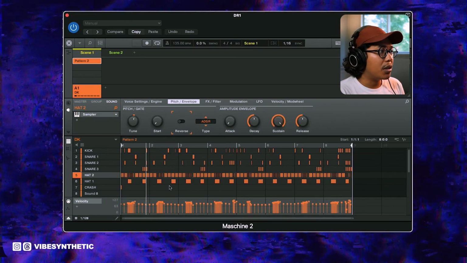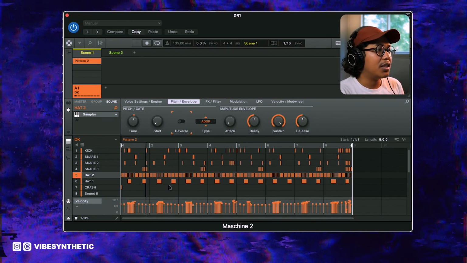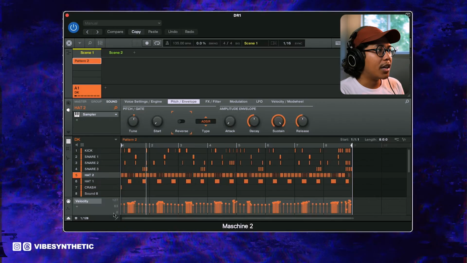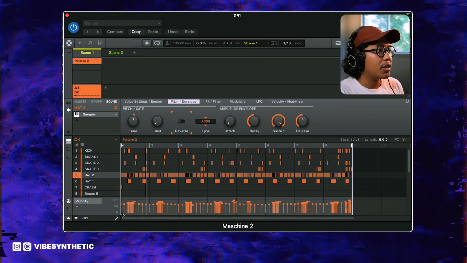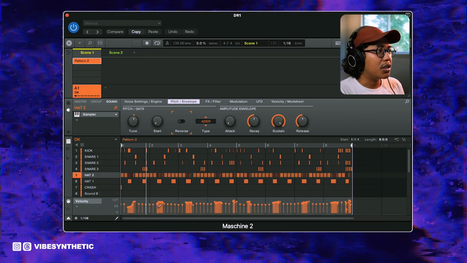Finally, I'm talking about the velocity. You can actually draw in the velocities like any other DAW so that you don't have to touch it in your MIDI pattern in Logic. I can always click on the pencil icon over here. I can just change the velocity with just a drag like that.